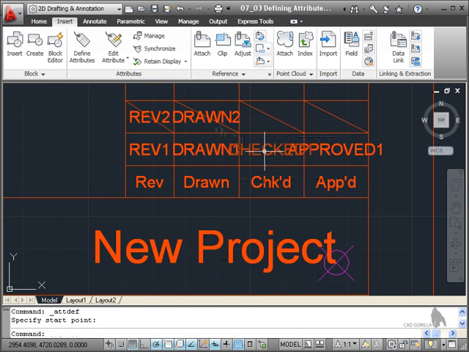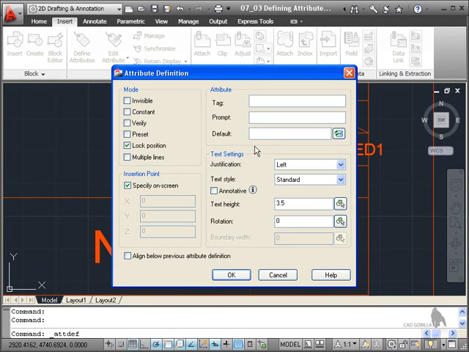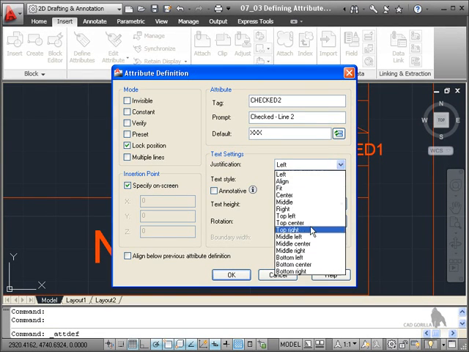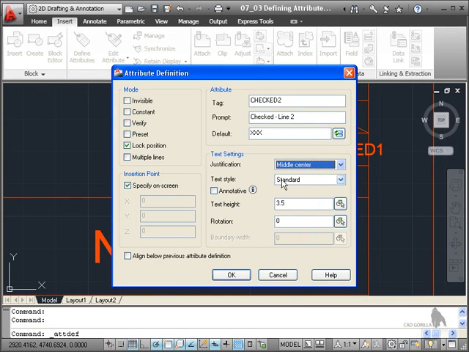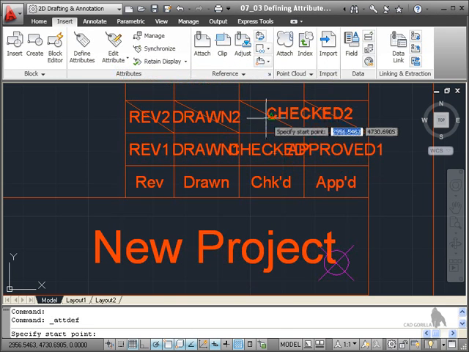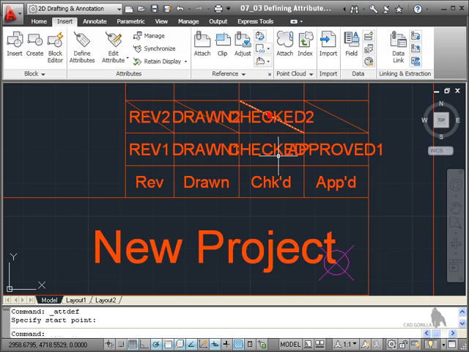We now need checked 2. We're going to place that in there. So define attributes again and checked 2, like that. Tab and the prompt will be checked and then line 2, like so. And the default there could be XXX again. Remember your justification, middle center, and remember the text style should be standard and the text height 3.5. OK that. Find the midpoint snap, left click.